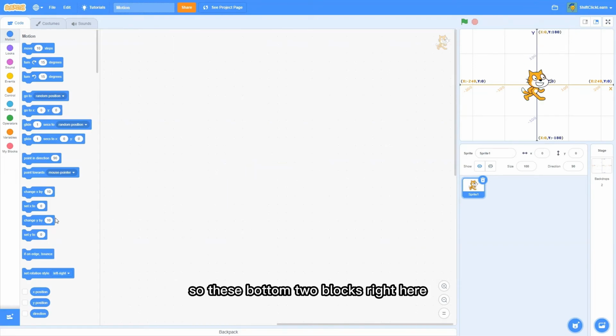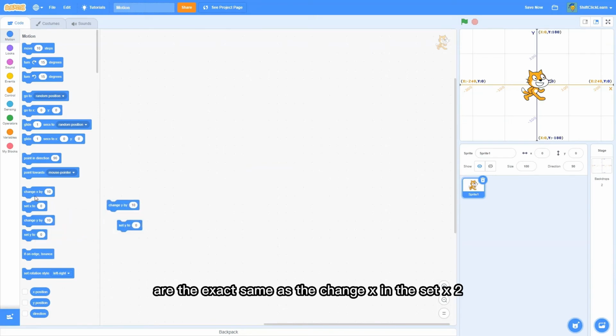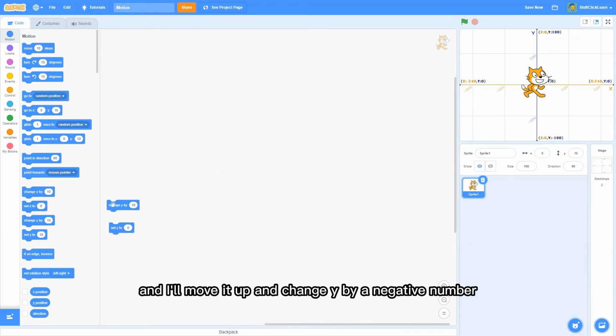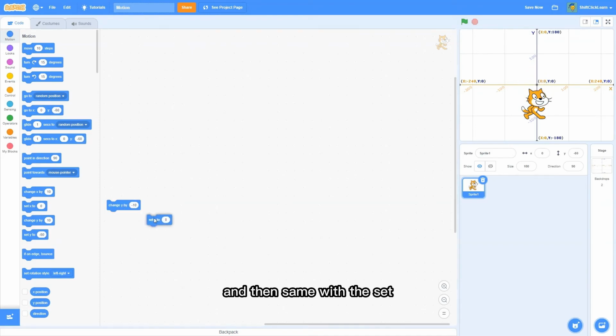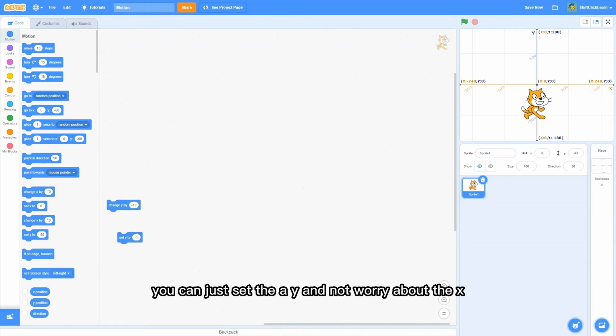So these bottom two blocks right here are the exact same as the change X and the set X to, except they're for the Y. So you can do change Y by 10 and it'll move it up, and change Y by a negative number like negative 10 and it'll move it down. And then same with the set. You can just set the Y and not worry about the X.